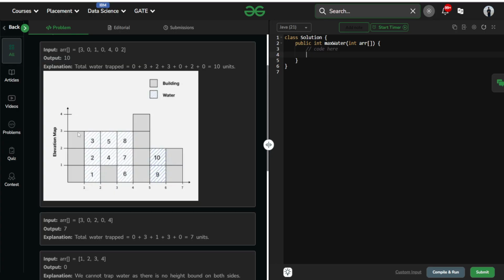Here, 3 is the maximum from the left, and 4 is the maximum from the right, and in between these two we can store the water. We can store water in a closed container. So this is the left one, this is the right one, and in between these two we can store the water as it is closed.